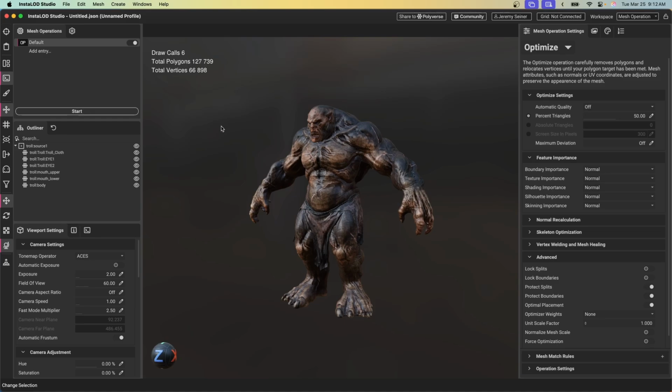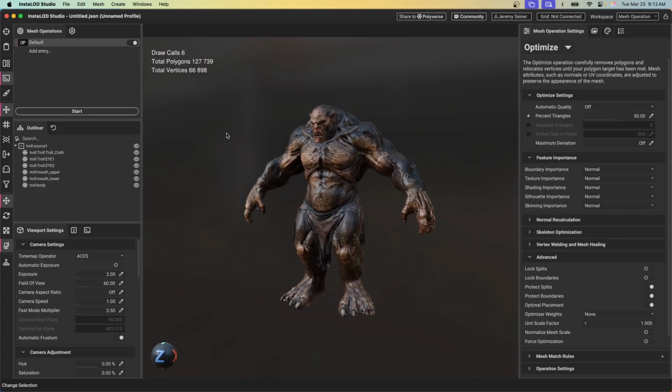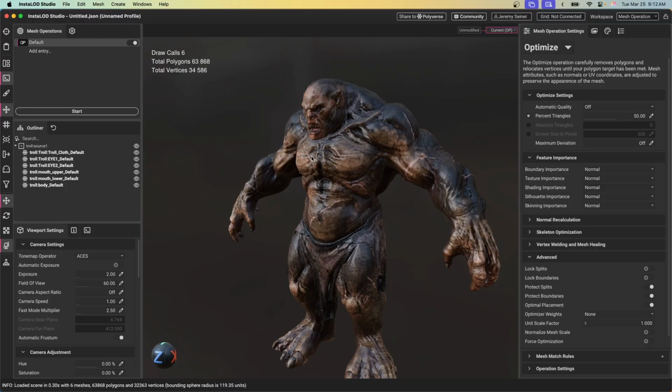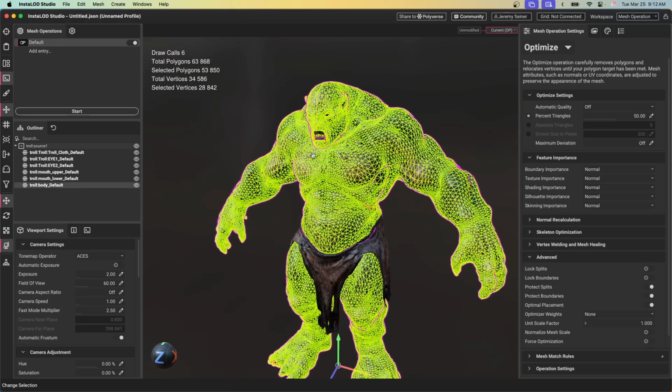Now, just like the spheres from before, we can easily optimize this character to 50% of its original polygon count, again by using percent triangles set to 50%, and I'll go ahead and hit start. InstaLOD then optimizes the model, and you can now see that we have 63.8 thousand polygons here, and we have a beautiful looking optimization.